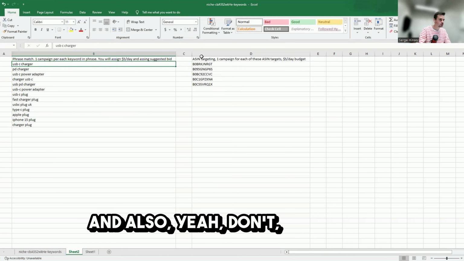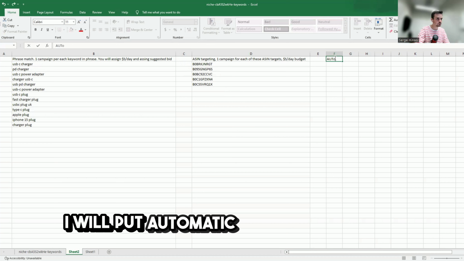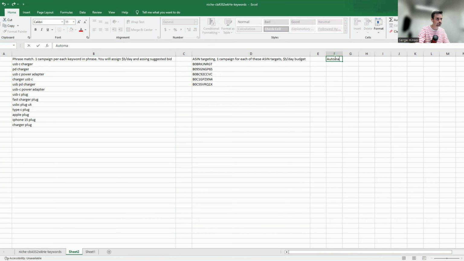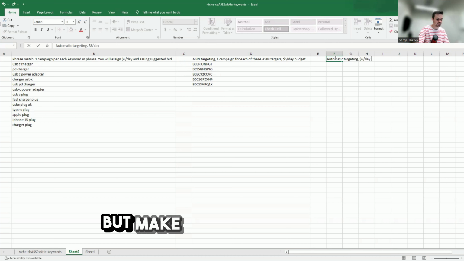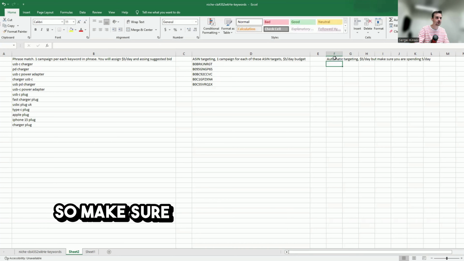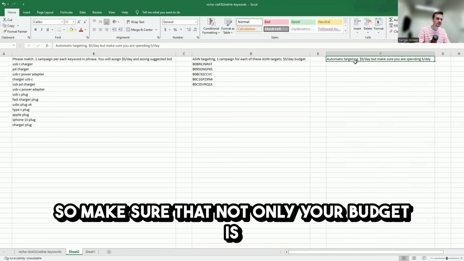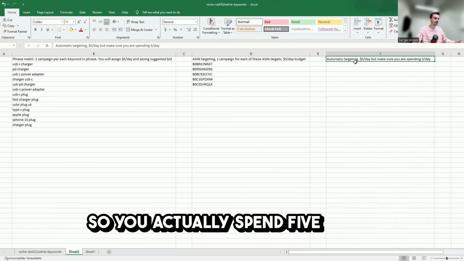And also, don't turn off your automatic campaign. Over here, I will put automatic targeting as well. For the campaign that you have, allocate another $5 a day, but make sure that you are actually spending $5 a day. Make sure that not only your budget is set at $5 a day, but increase your bids slowly so you actually spend $5 a day.